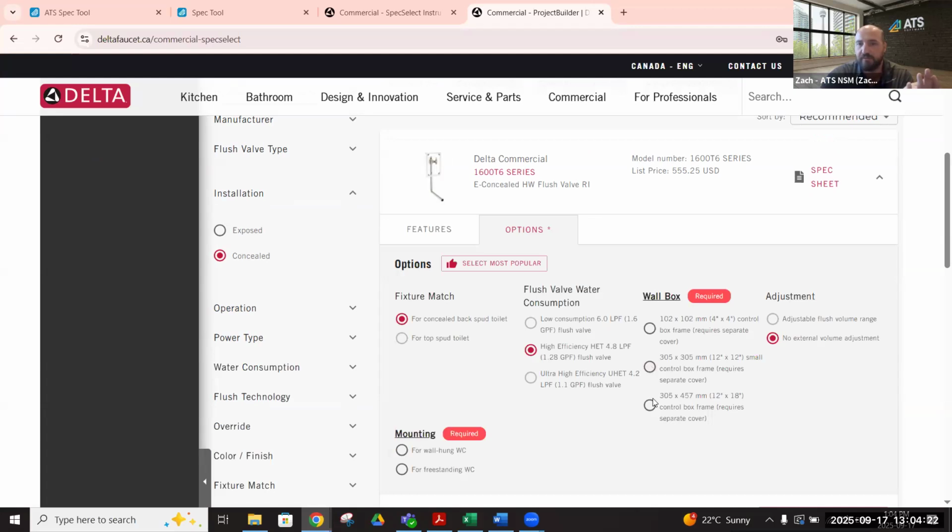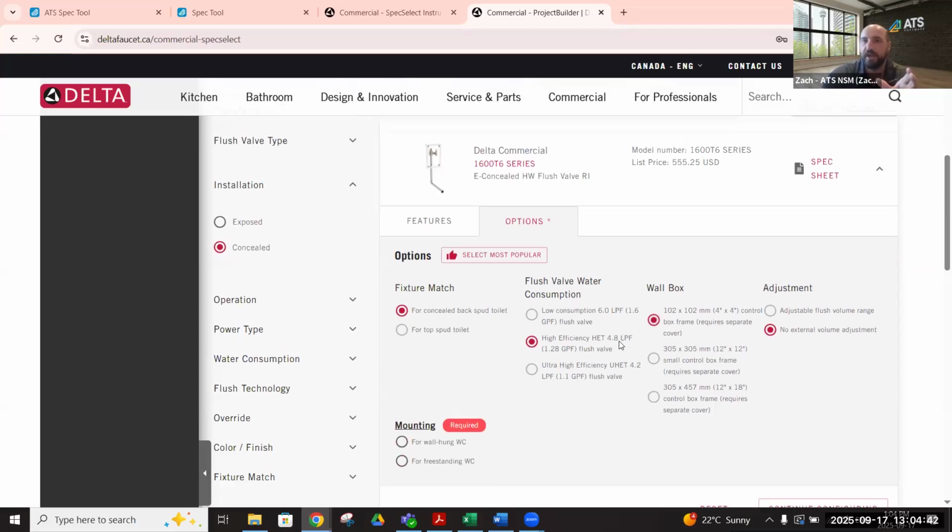Let's say that if there's no pipe chase, you're going to want a valve box that can be accessed from the front. So you're going to look for a 12 by 12 or a 12 by 18 box. If you have a concealed pipe chase like we talked about in the presentation, you can go with a nicer looking 4 by 4 minimalistic view.